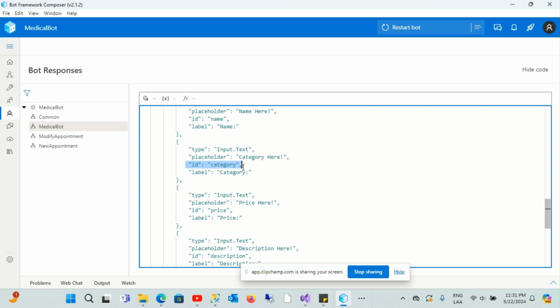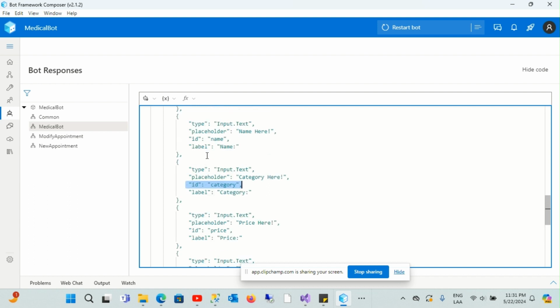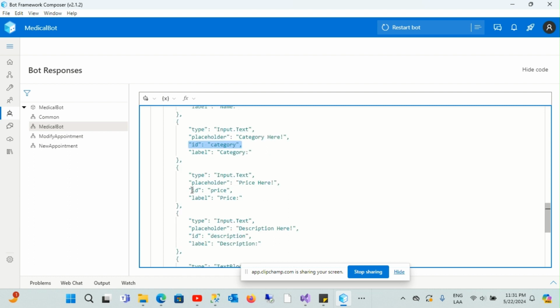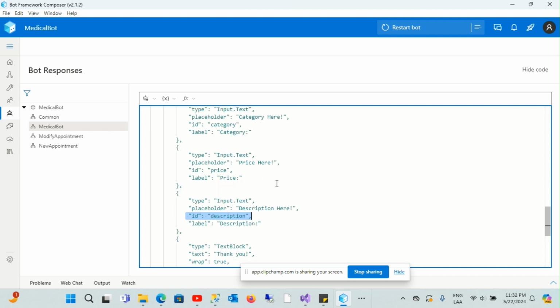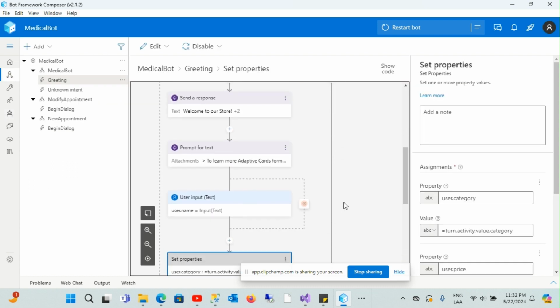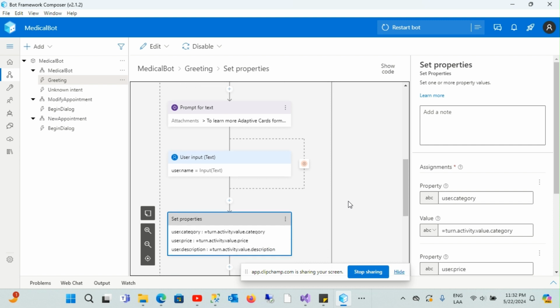And I'm gonna have these IDs here. So category, or the first one here, ID, name, category, price, and description. So we have all of those IDs that we're going to capture, and then we're going to embed that to be sent in a post request, basically an API. So let's just go back to the bot and let's see how we do that.